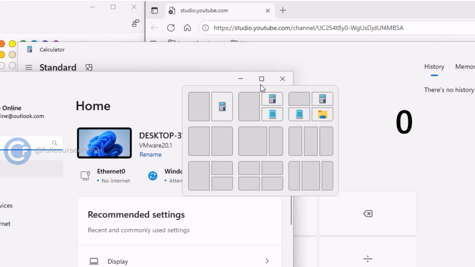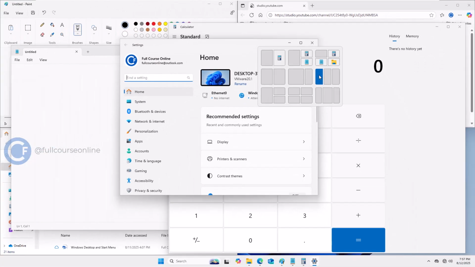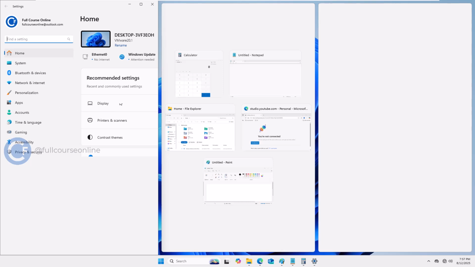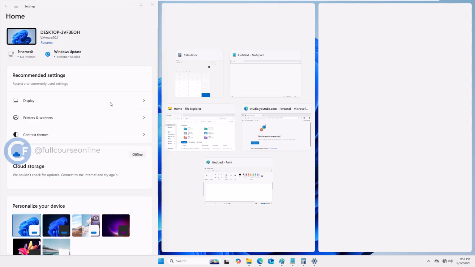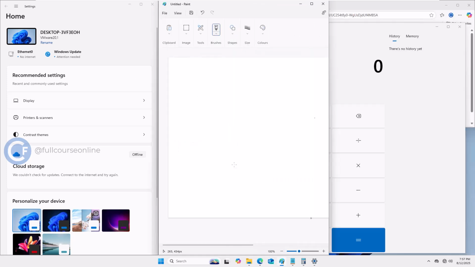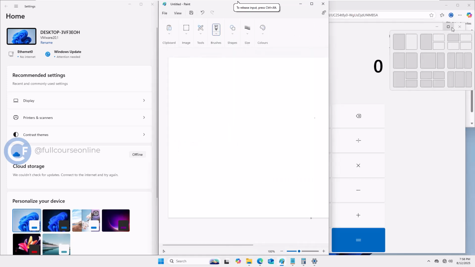For example, I am selecting the one with 3 vertical boxes. When I hover the mouse, the blue box is suggesting where I want to put the Settings application. I am selecting the left side. And as I select, the Settings application sets there, with the 2 other boxes alongside. In the middle box I want to put the Paint program, so I select Paint, and it has occupied the second box. Now select any other app you like and place it in the third box.